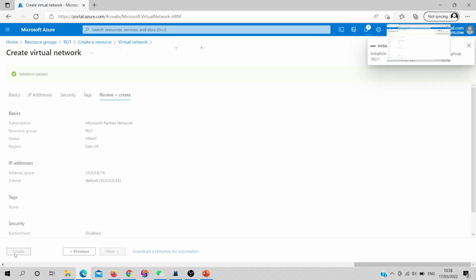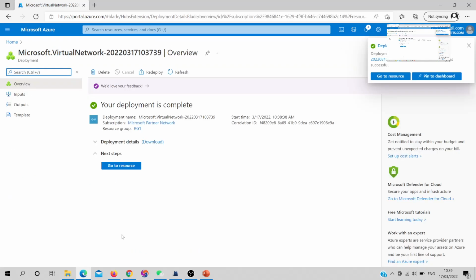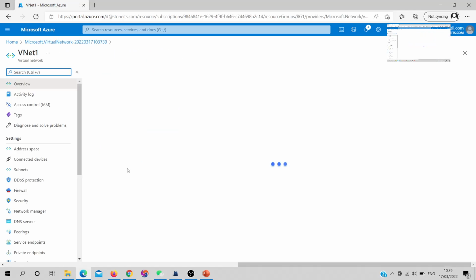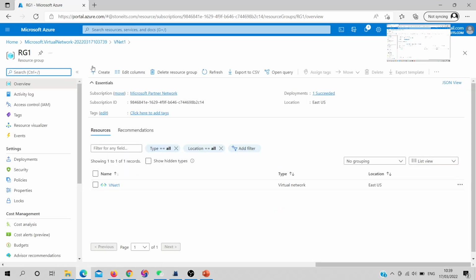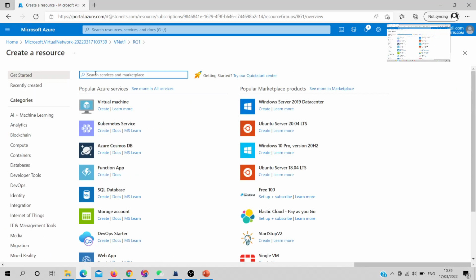It takes a few moments. So the virtual network has been created. We just go to the resource, so we can see the virtual network over here. This is the address space. So now we just go back to the resource group and create a public IP.